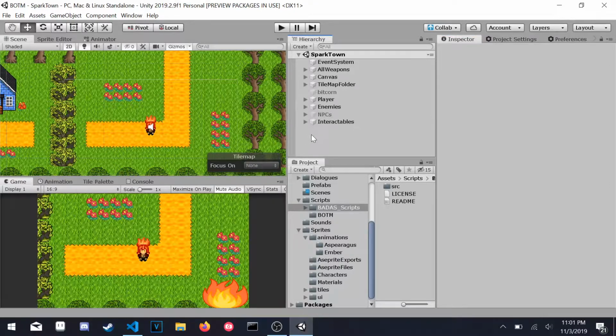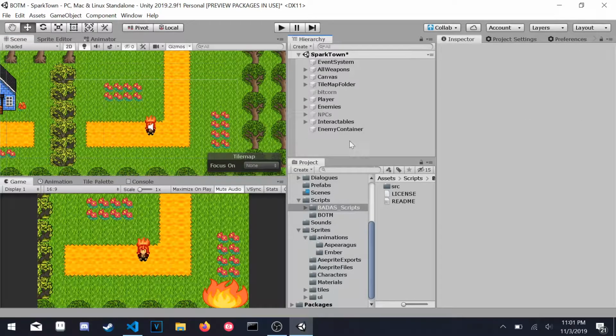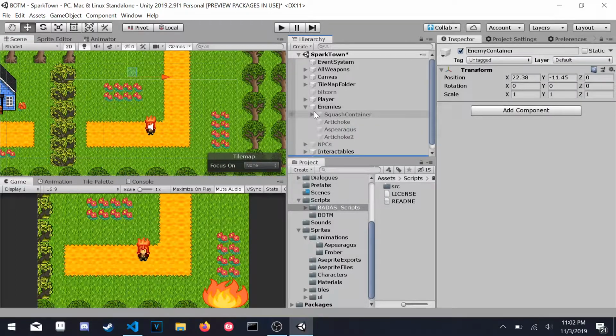Let's get started. To create our enemy, I'm going to create an empty game object and call it enemy container. You'll see why in a minute. I'm going to move this transform into about where I think it would be a good place for our enemy to be placed.